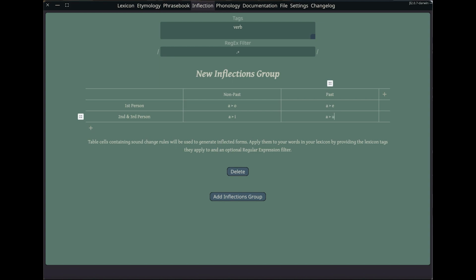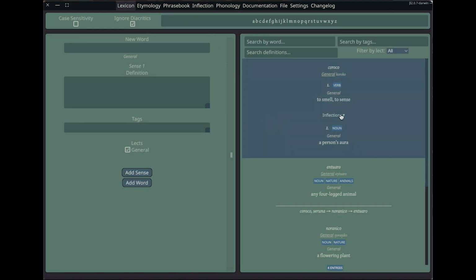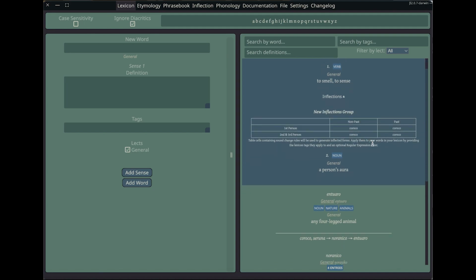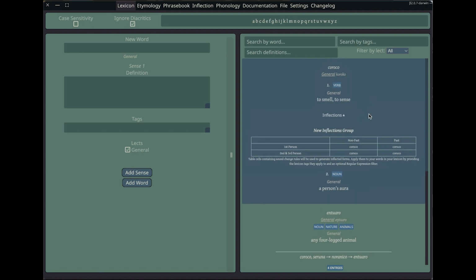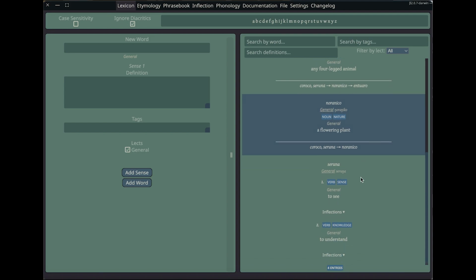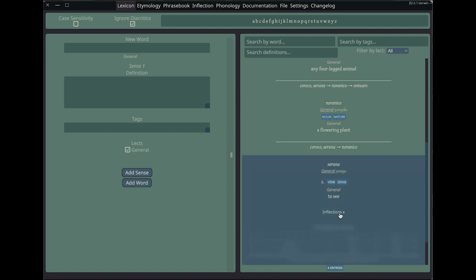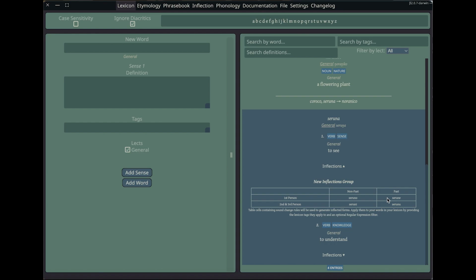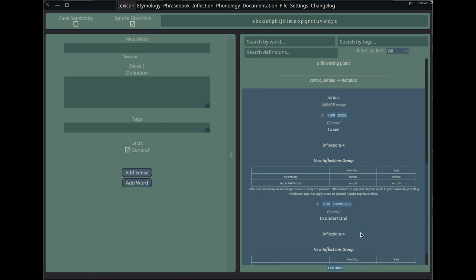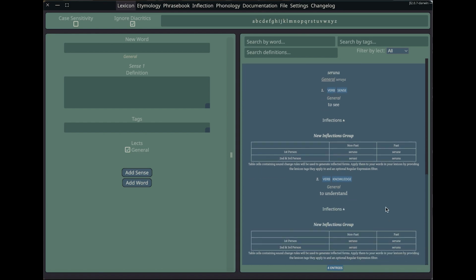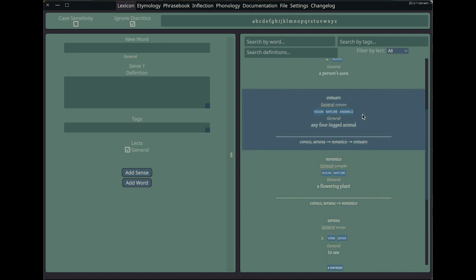On the Lexicon tab, we can now see that an inflections drop-down has been added to our entries with the verb tag. The content in the drop-down is identical to the inflection group we just defined, except each table cell that had a rule in it now has the word with that rule applied to it. This is a powerful way to set up automatic inflection for systems such as verb conjugation and noun declension.